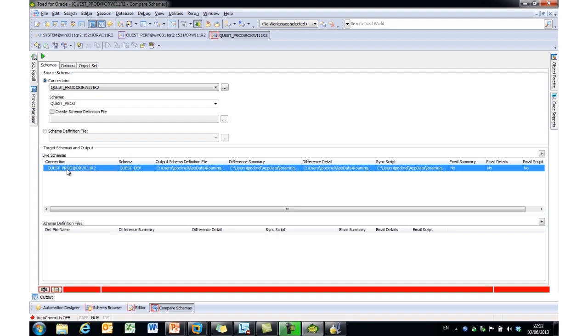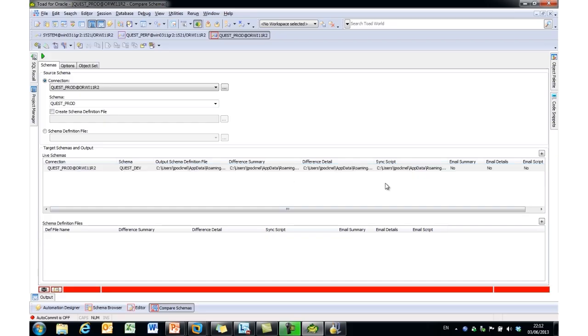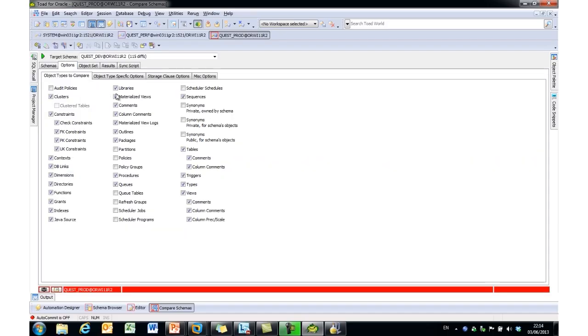In my target connection I'm using the same user connection, but this time I'm connecting to the Quest dev schema, and I want to look at the differences there. If you want to compare a source with multiple targets, you can also include additional user connections using the plus button here to add another target schema, or you can use what is called a schema definition file, which is like a snapshot generated inside of Toad, a point-in-time representation of a schema, and you can use that to compare against your source. I can then go to the Options tab, and I can select the objects that I want to compare.